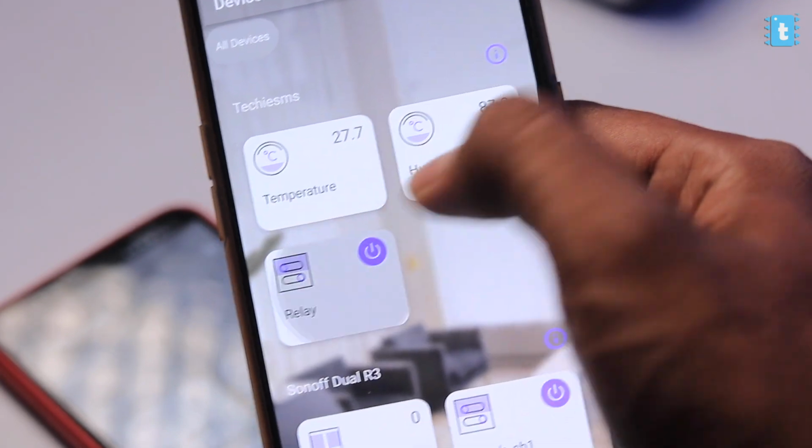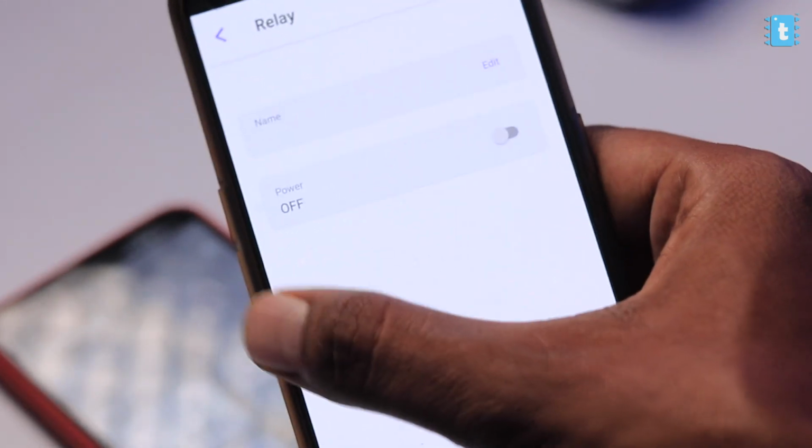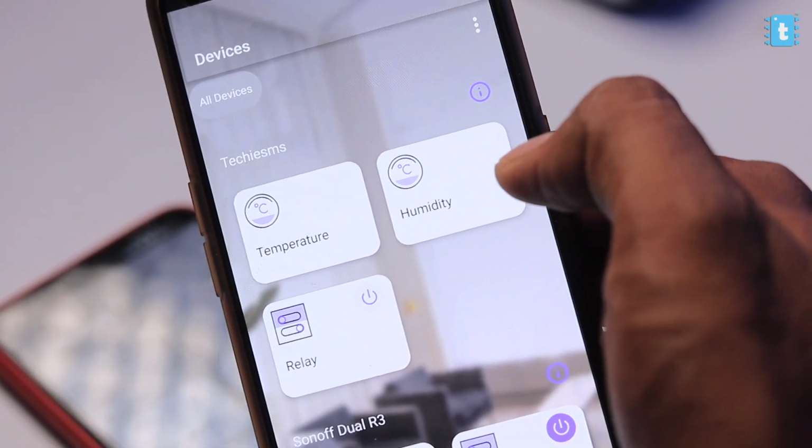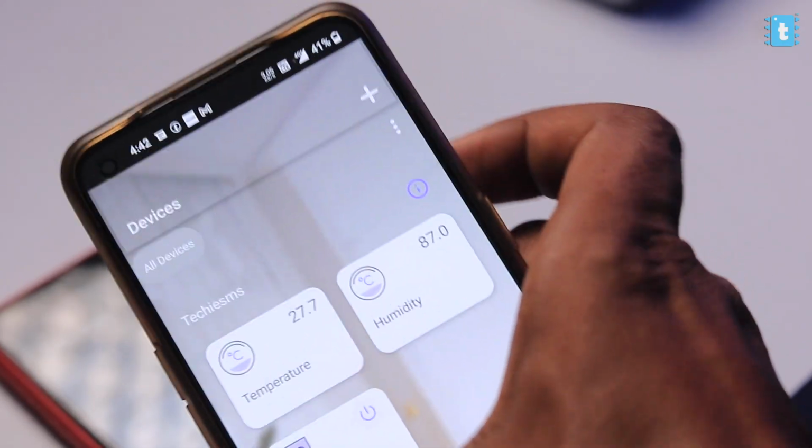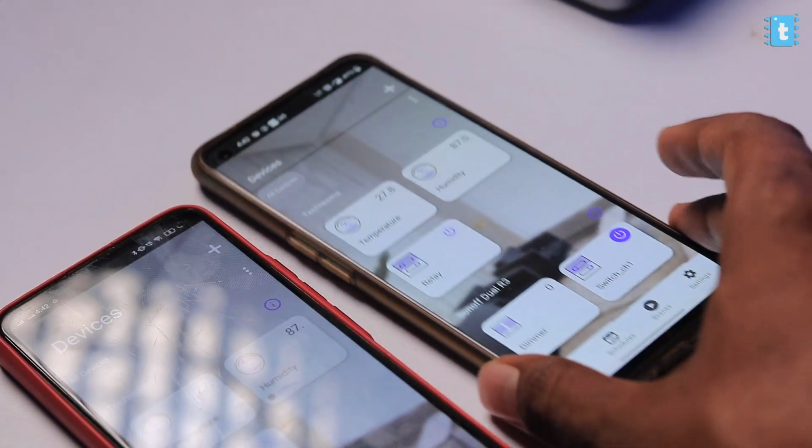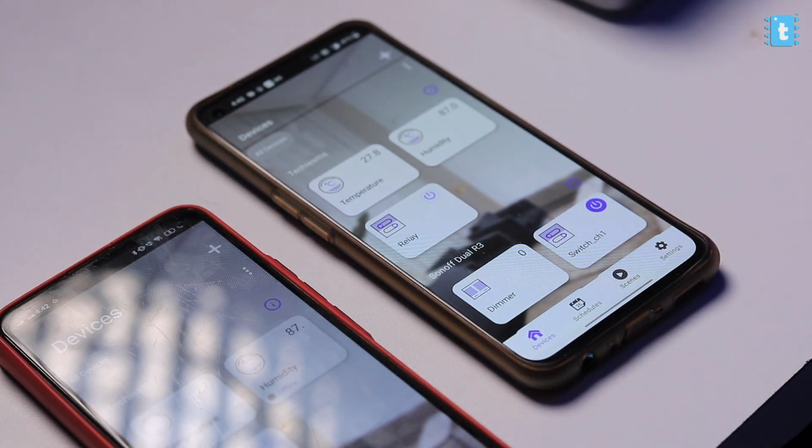So I can control the relay. I can also monitor the temperature and humidity data on this phone. That's a really amazing and unique feature that is not available in other IoT platforms as of now, and that too for free.